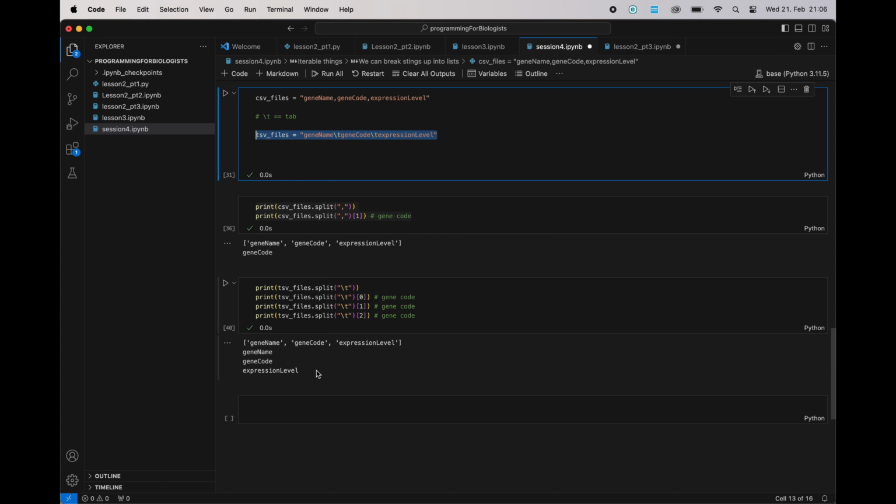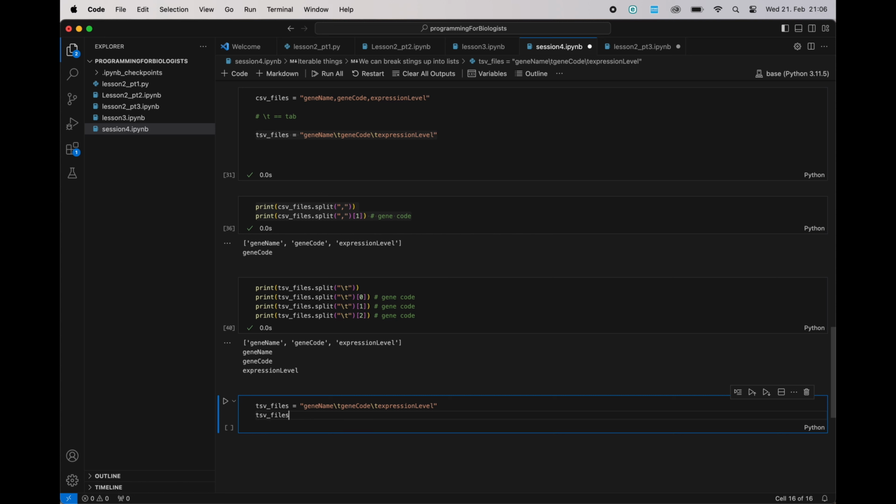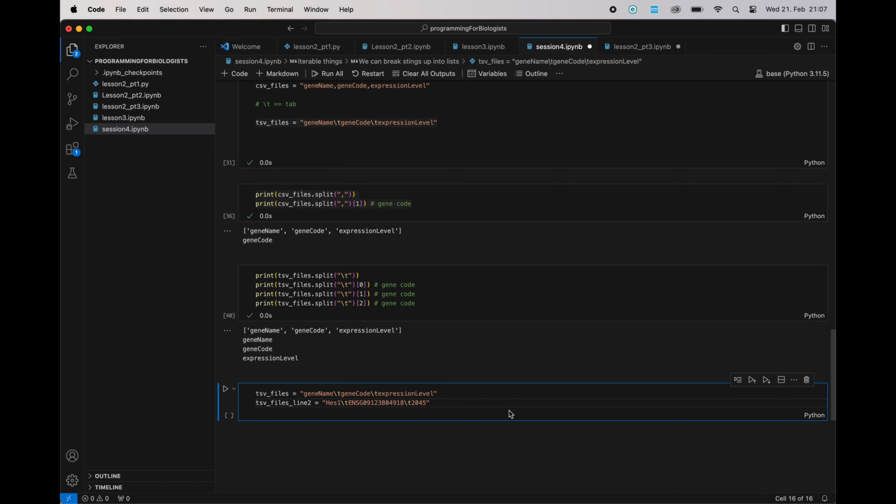Okay, say this is like the first line of our TSV file. So we'll call this one TSV file line 2. So this could be a gene, and then a tab. I don't know what the gene code is, but something. And then we'll just say the expression level is like 2045.